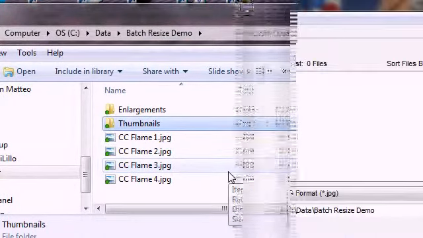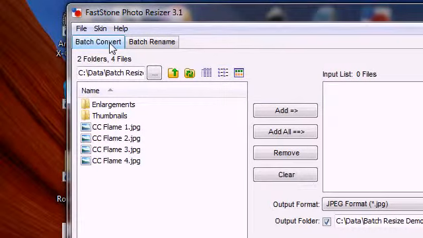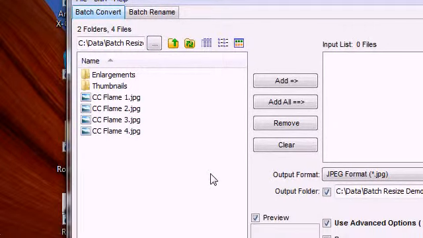Okay, now for the resizing part. As you can see, I've opened up FastStone Photo Resizer. The version right now is 3.1, and we're going to use the batch convert option right here. And on this side, you browse to the folder where you want to get your images from. I've done this ahead of time. There is a browse button here. So that's the directory that we had looked at before, the folder. And you'll see that we have our 4 images and our other 2 folders.